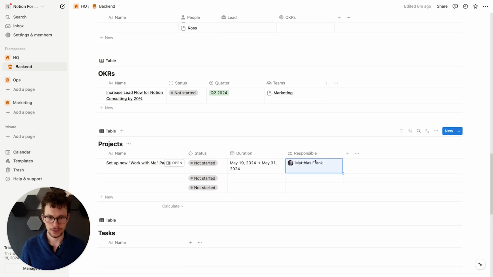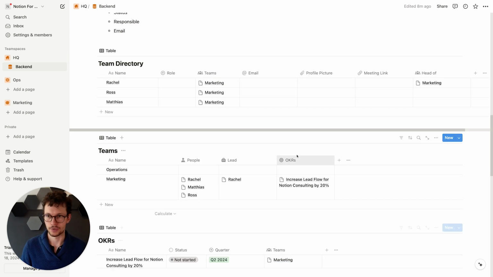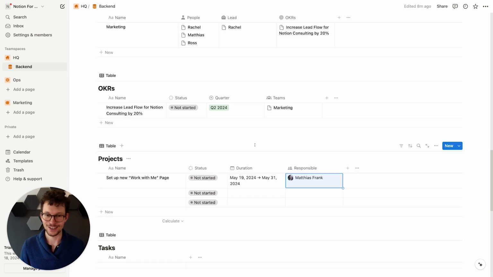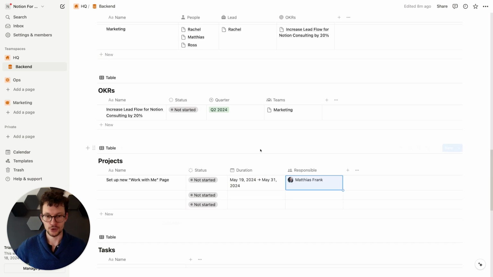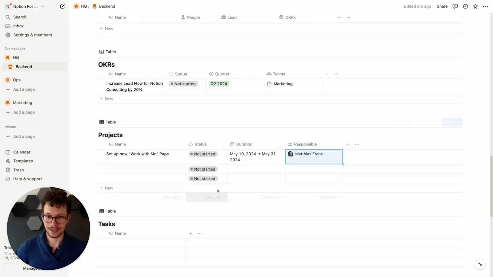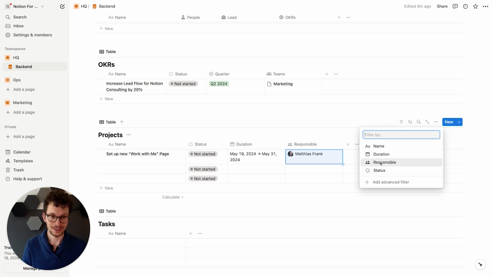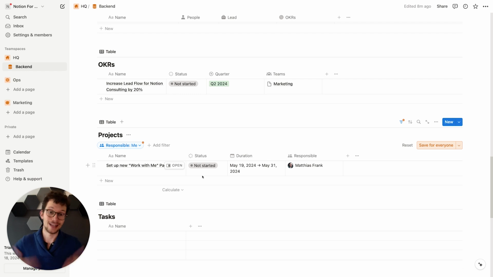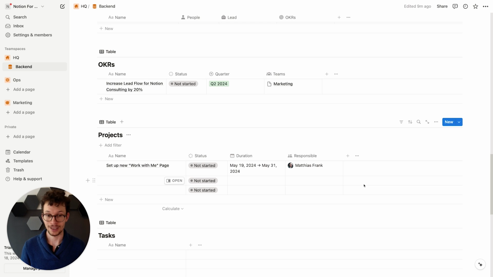Now, you might be wondering at this point, why do you add a person property and not just a relation to your team directory? Well, that's because unfortunately, currently Notion doesn't give us the option to automatically filter for entries here. Whereas when we add a person property, we can use one of the most powerful filters in Notion, that is the me filter. So you see, I can say responsible contains me, and this is now dynamic. That means if someone else logs in, they will see all the tasks or projects assigned to them. And that will make it a lot easier for us later down the line to build dashboards automatically. So wherever we assign these things, we should have the responsible person.